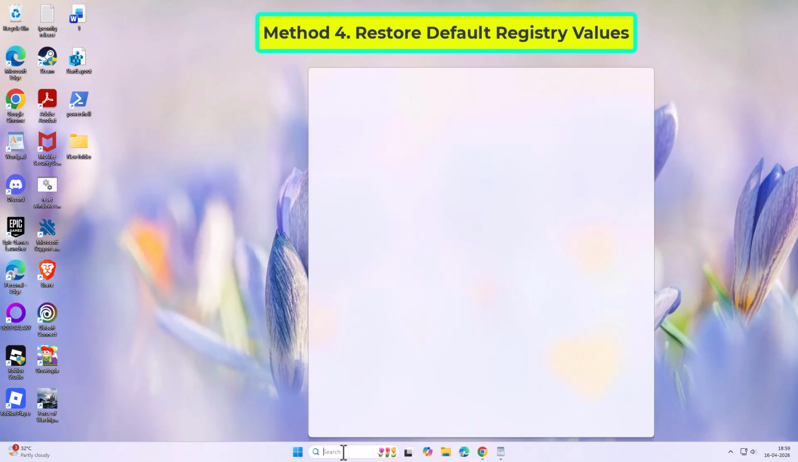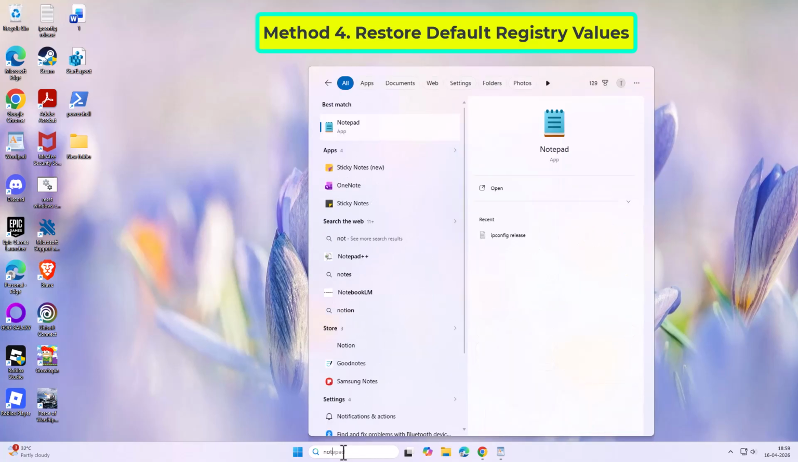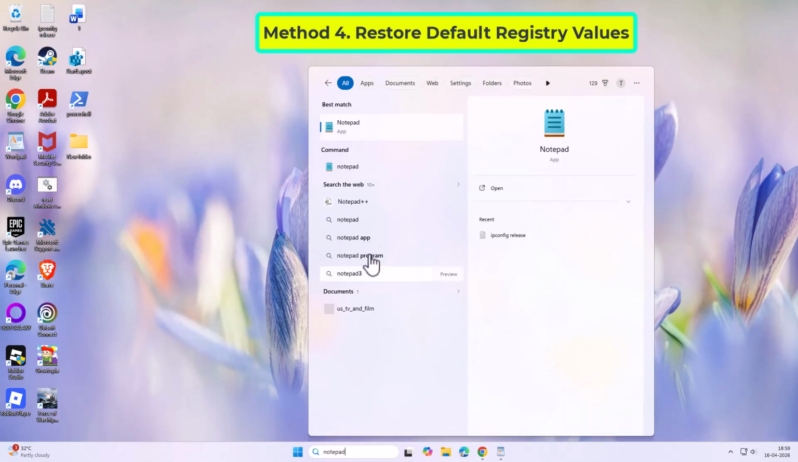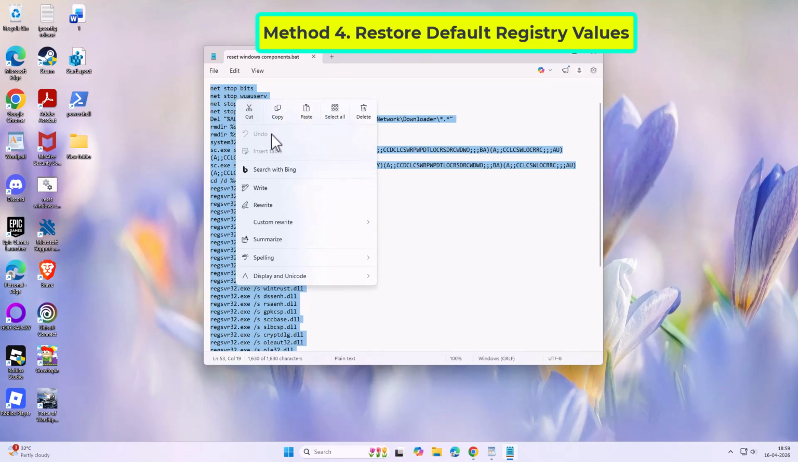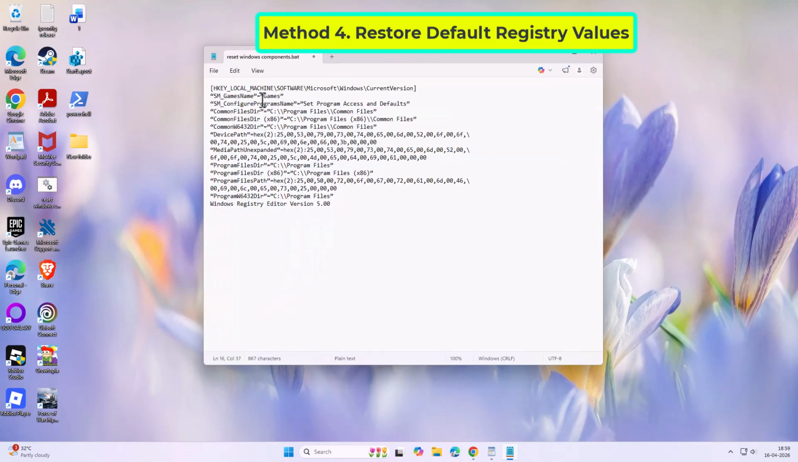Method 5. Restore default registry values. Copy and paste the command that you will find in the description of this video.